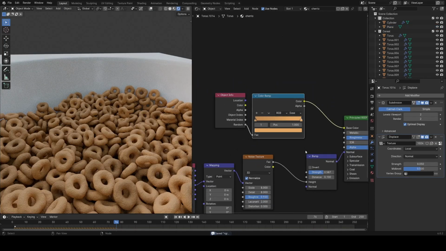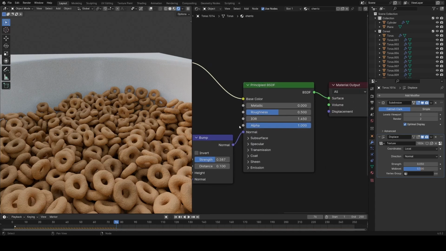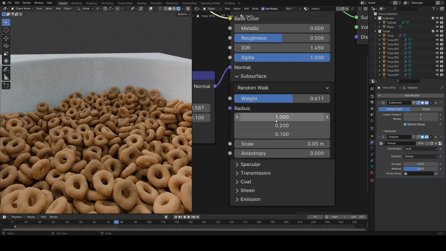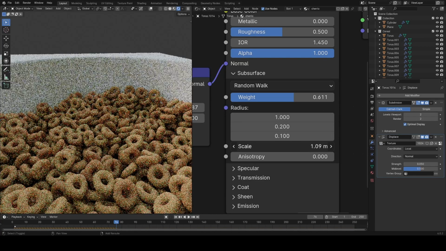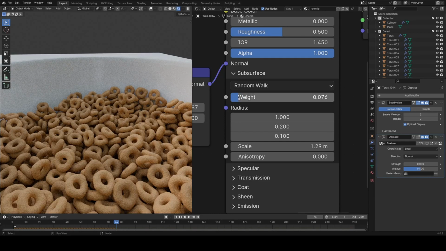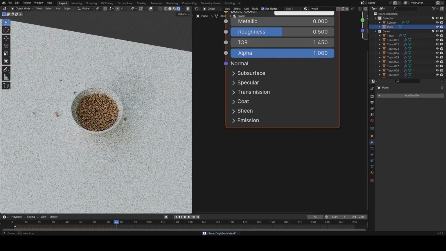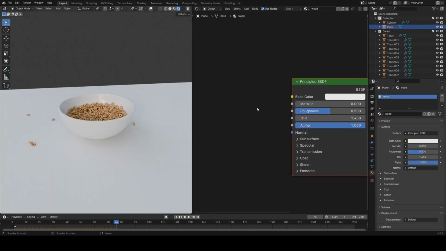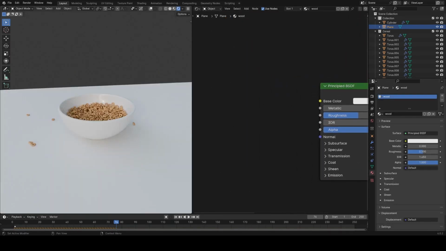Also, this is an organic material, so I am going to give it a little bit of subsurface, which is just the light scattering through it. Play with the scale a little bit, turn the weight way down. Now, for this table, I am going to give it a wooden shader, and I'm going to grab a CC0 texture, which is copyright free. I am going to go to ambientcg.com, and I'm going to find a nice wooden texture that I can use for this.